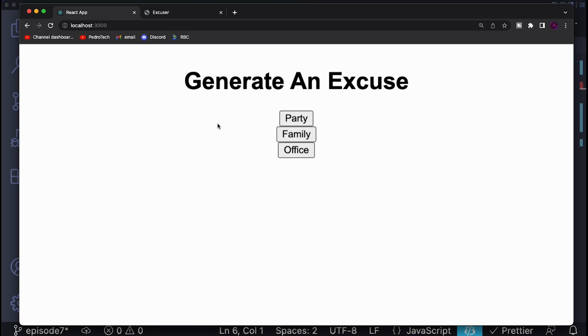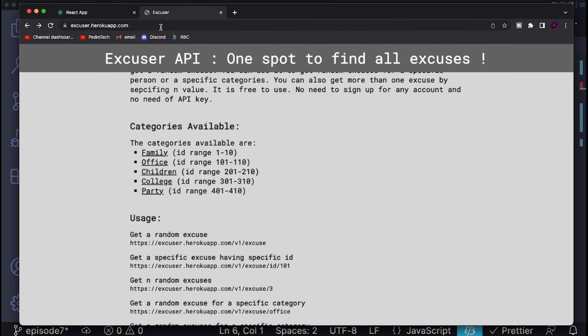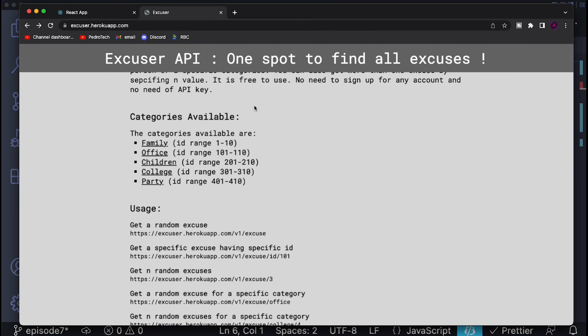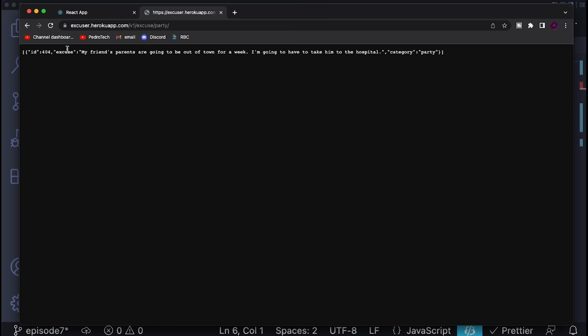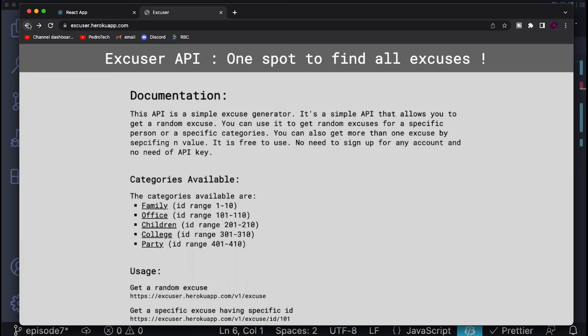Okay, everyone. So the exercise for this video is very simple. I'm going to be using this other API over here called Excuser. It seems to be a simple free API that exists out there. It's really dumb, but really cool in my opinion. All it does is give you random excuses for different kinds of situations. So if you don't want to go to a party, you go to this API and it will give you an excuse for that, such as my friend's parents are going to be out of town for a week and I'm going to have to take him to the hospital. It's really dumb, right? But I find it kind of cool. So you can get excuses for many different situations. You can get one for family, office, children, college, and party.